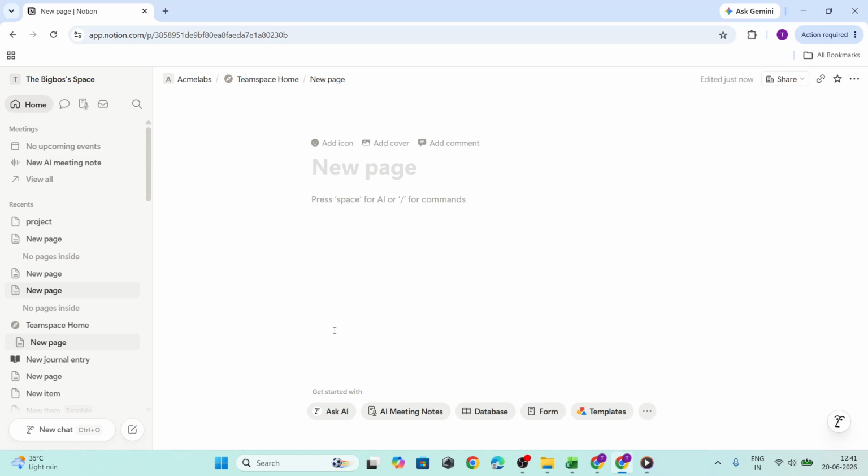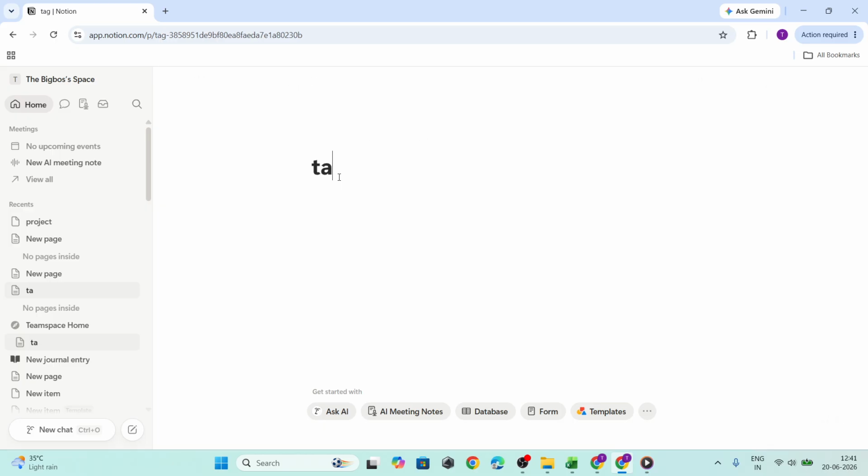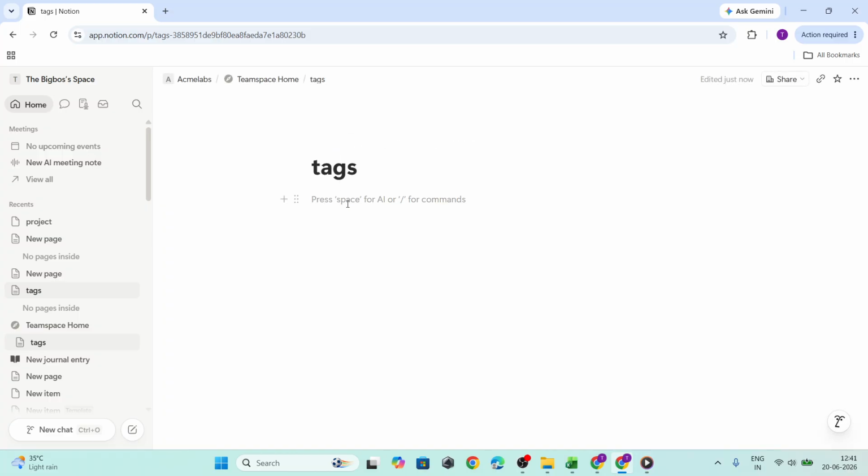In today's video, I'm going to teach you how to add tags in Notion. If you want a simple way to organize information inside your Notion database, tags are one of the most useful tools you can use. They make it much easier to group related items, scan your content quickly, and keep everything structured in a way that makes sense at a glance.